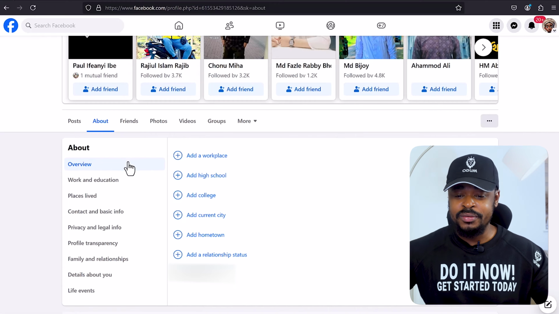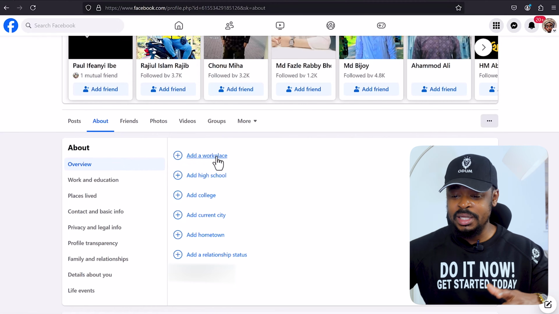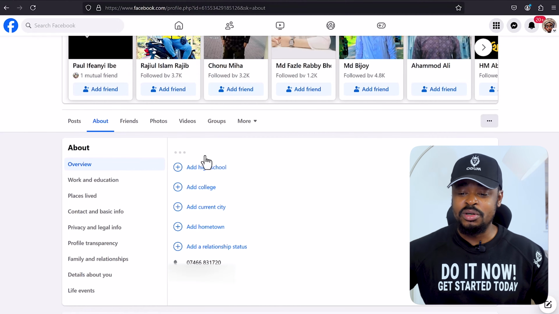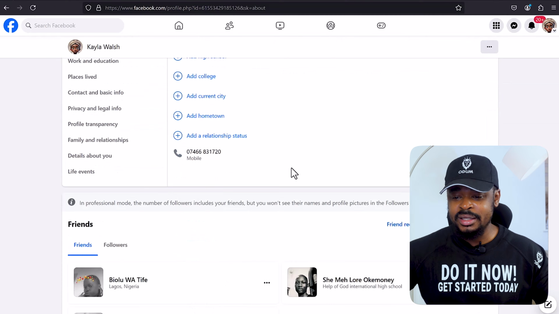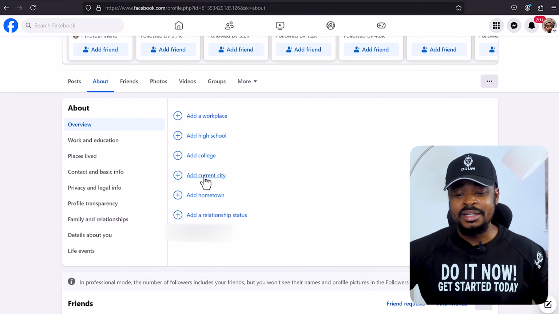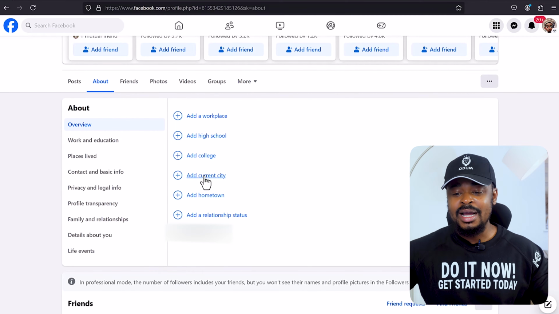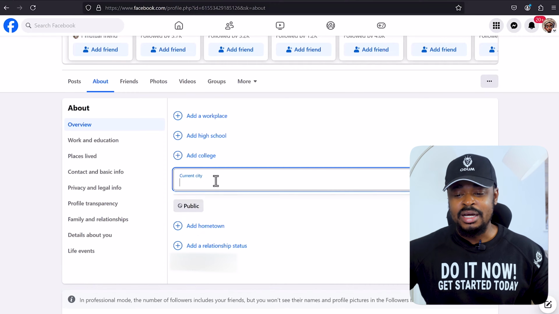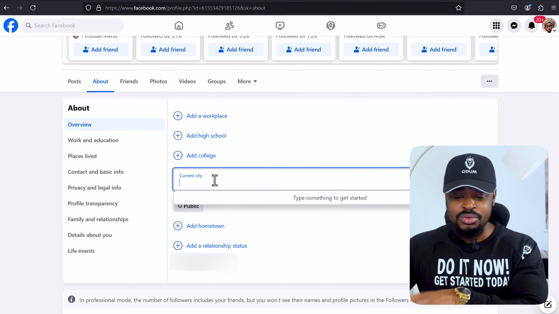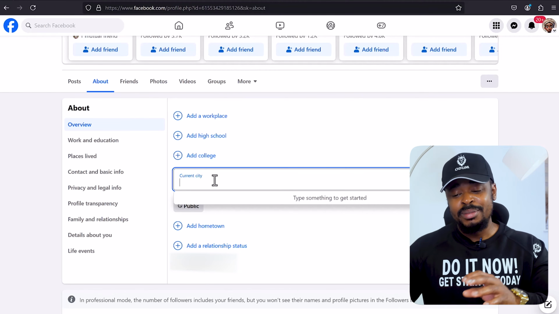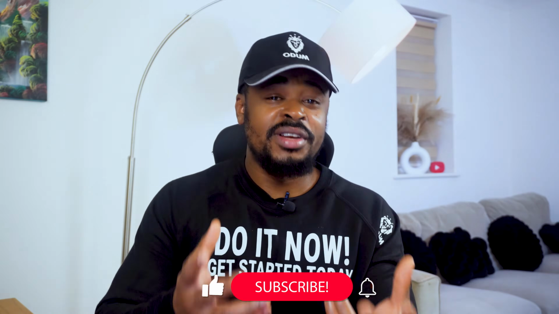Edit your profile, set up your overview, add a workplace, add a high school. You can add a workplace, and if you don't want to do that, it's fine. And then add a college, add a current city. Now, this next part is very important. Add a current city. You can add Lagos, Abuja, United States, London, depending on where you think your audience resides.